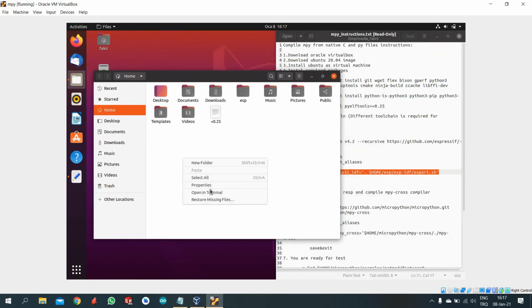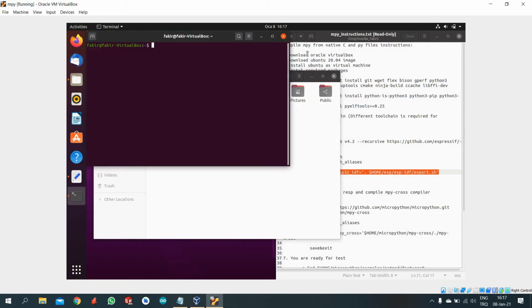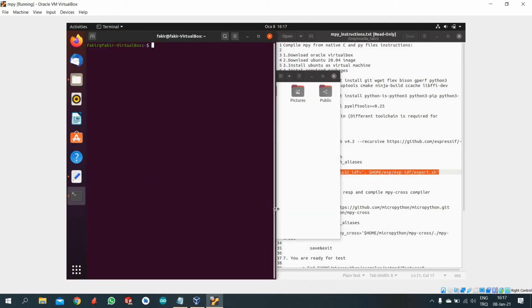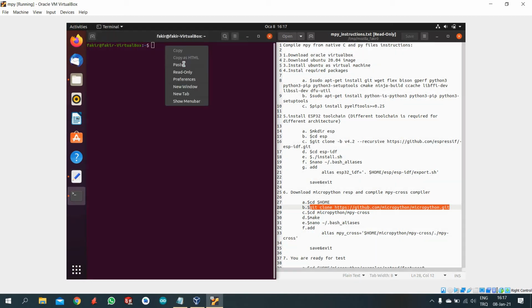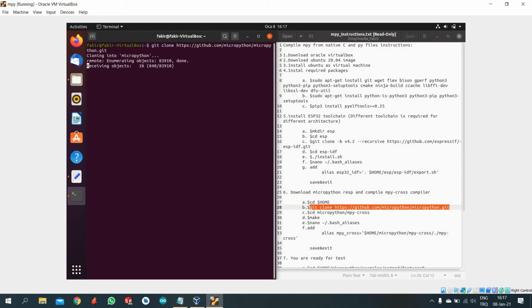Now we're going to download and clone the MicroPython repository. We are already in the home directory. So clone MicroPython. It will take time, but not much. Okay, the repository is already cloned.